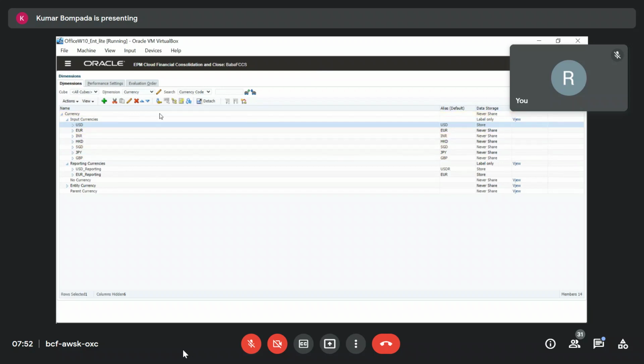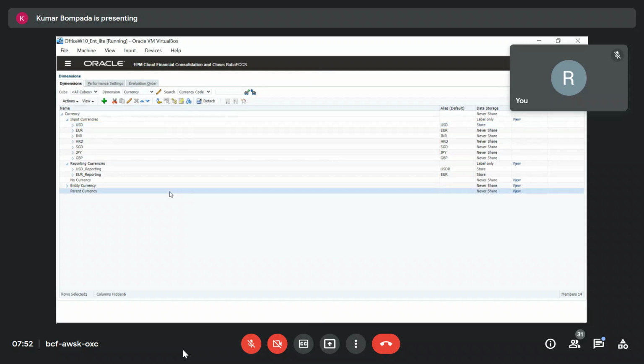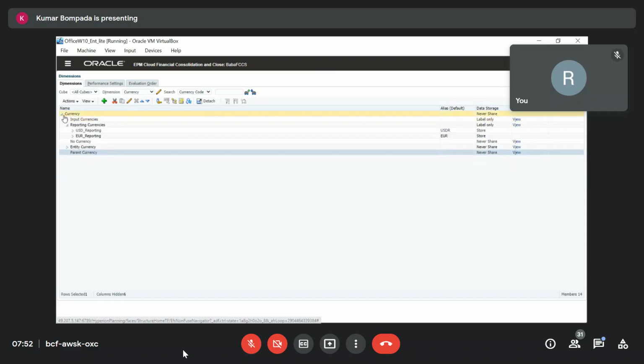What is this one? Custom attributes. For currency there will not be any custom attributes. For account we will see that. This is show ancestors. Yes, this is show usage. This is refresh database. We will regularly use this. Not for all dimensions. We will see. This is called currency dimension.